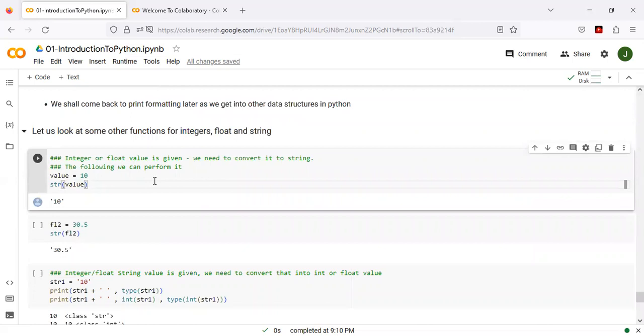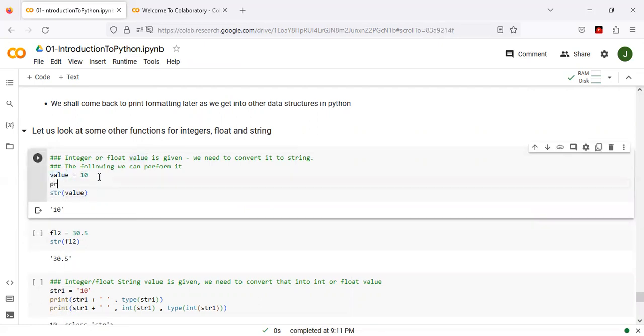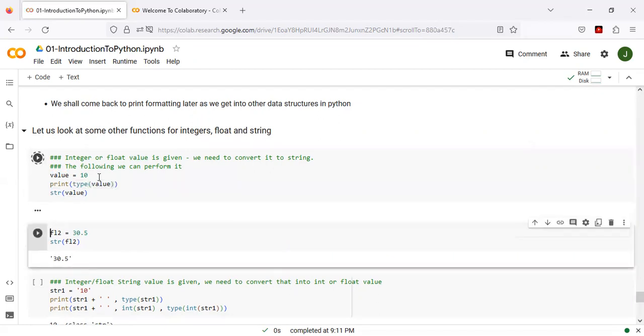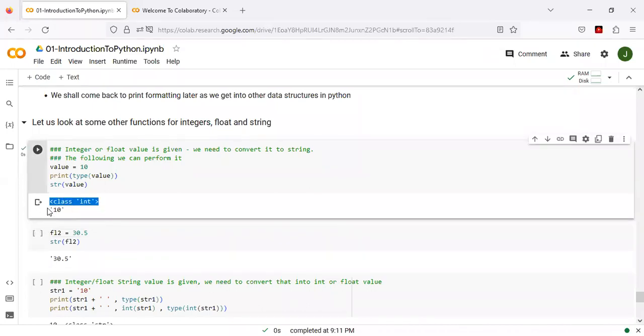Okay, so we have already seen str as a function. Let's say we have the value as 10 and we want to convert that into a string value. Then we pass this value to str, and that gives us the string representation of the integer value. Let us also try to print the type of it. So now you see that the type of the original value is integer, and when we convert it, it is represented in single quotes, indicating that it is a string value.